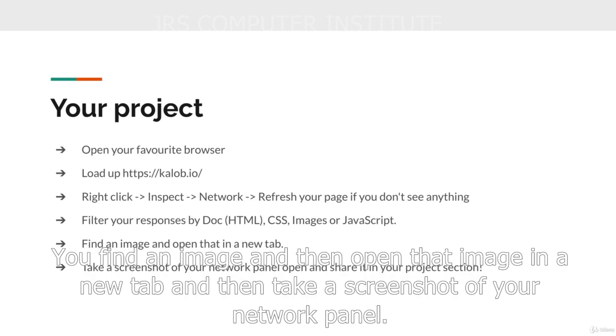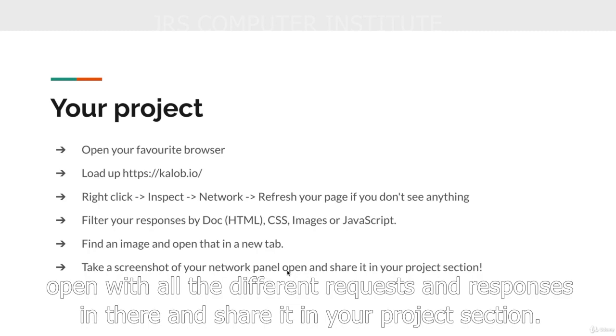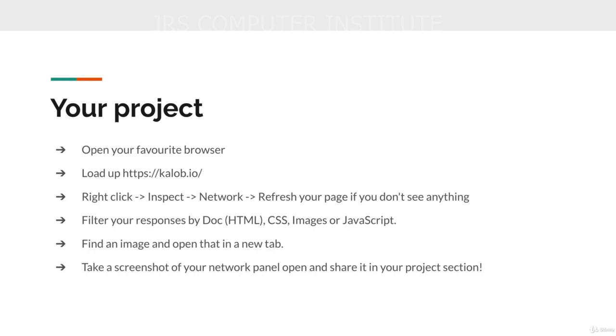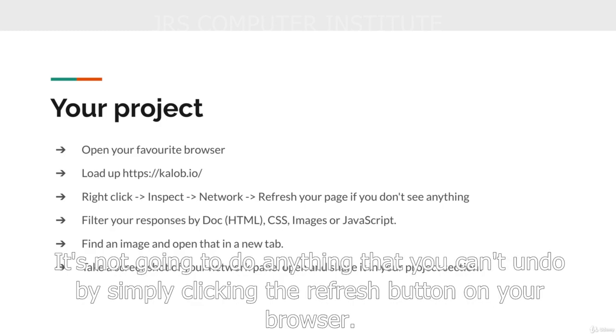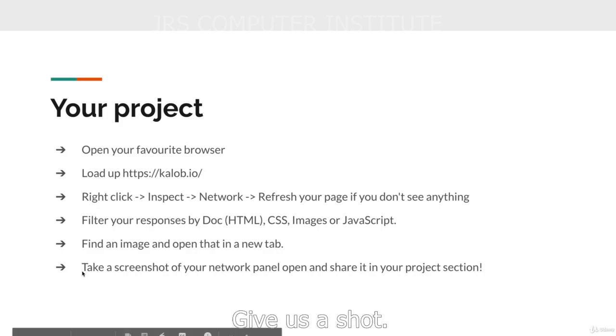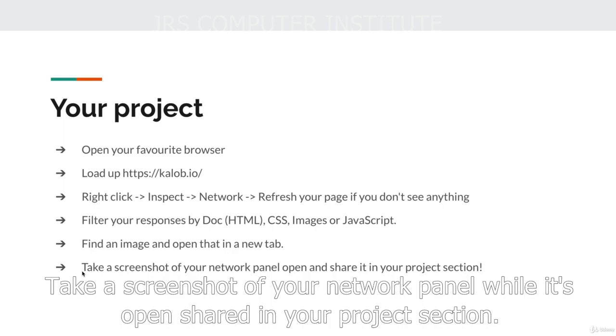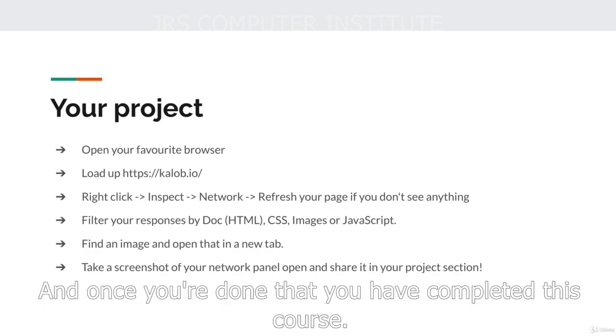Find an image and then open that image in a new tab, and then take a screenshot of your network panel. Just the entire panel, not the image itself, but take a screenshot of your network panel while it's open with all the different requests and responses in there, and share it in your project section. Now don't worry, anything you're doing here, it's not going to break your browser, it's not going to hurt your computer, it's not going to do anything that you can't undo by simply clicking the refresh button on your browser. So feel free to experiment, it's completely safe to do this. Go ahead, give this a shot, take a screenshot of your network panel while it's open, share it in your project section, and once you're done that, you have completed this course.